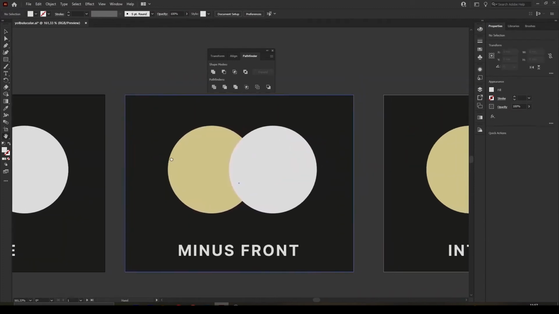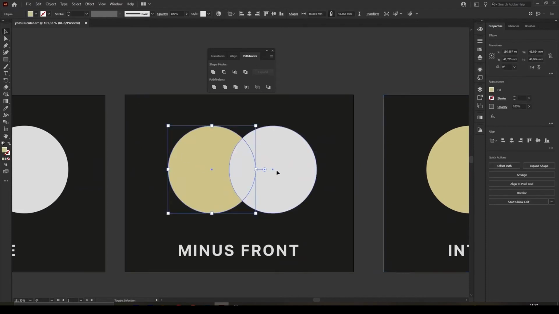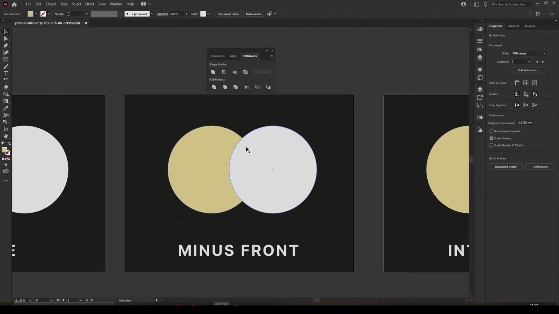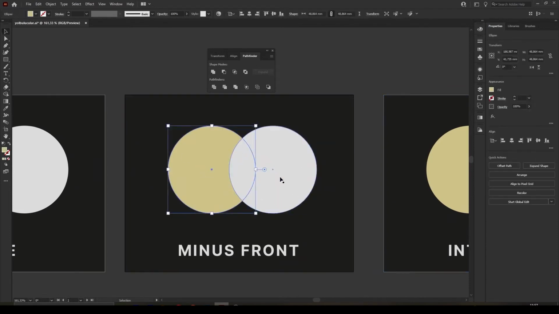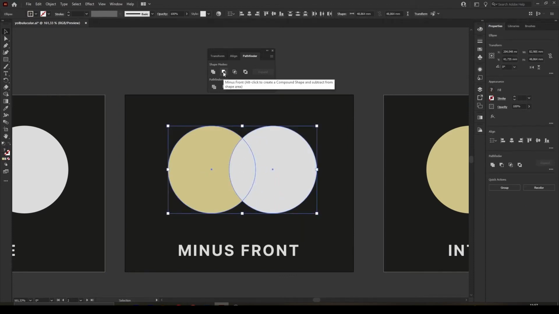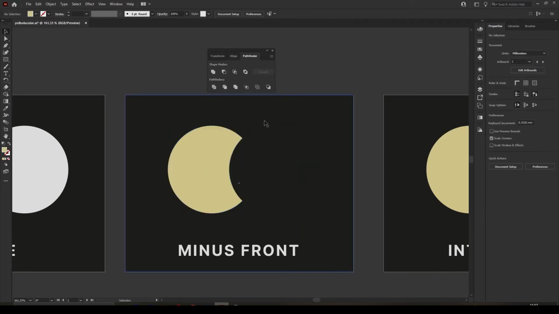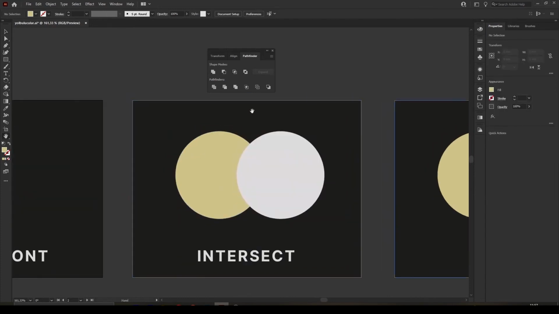Next, we have -front. In this case, the front shape is subtracted from the one behind it. I have 2 shapes here, a white one in front of a green one. When I apply -front, the white shape is removed and it subtracts its overlapping area from the green shape. And as you can see, we're left with this new cutout shape, which can be a creative way to form new designs. The third operation is Intersect.